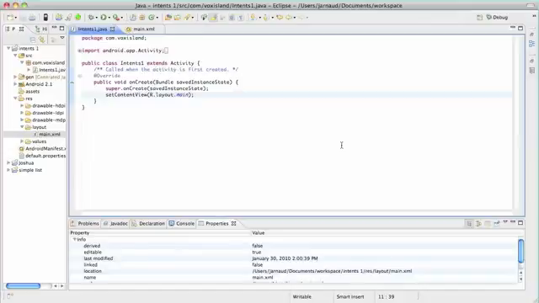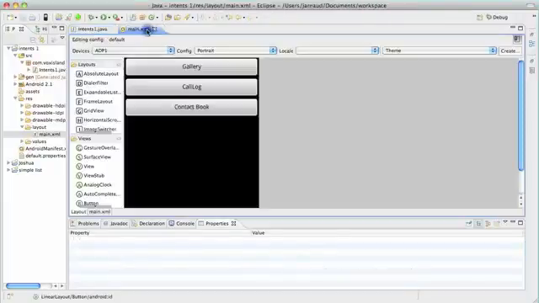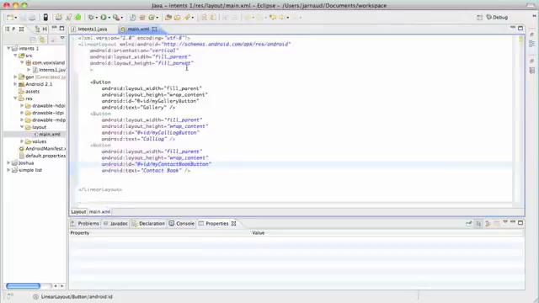We'll want to create a very simple application with only 3 buttons. The first one will bring us to the image gallery of the phone. The second to the call history, and the third to the contact book of the phone. Let's go right now in main.xml to draw this application, which I already did to save some time. So you see the 3 buttons.